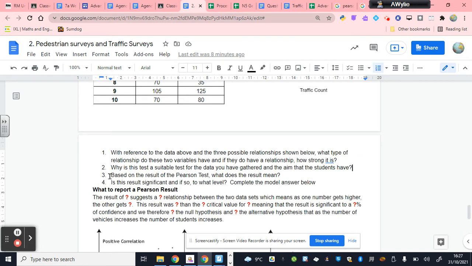Okay. Now, the third question, based on the result of the Pearson test, what does the result mean? Now, we haven't yet seen what our result is.